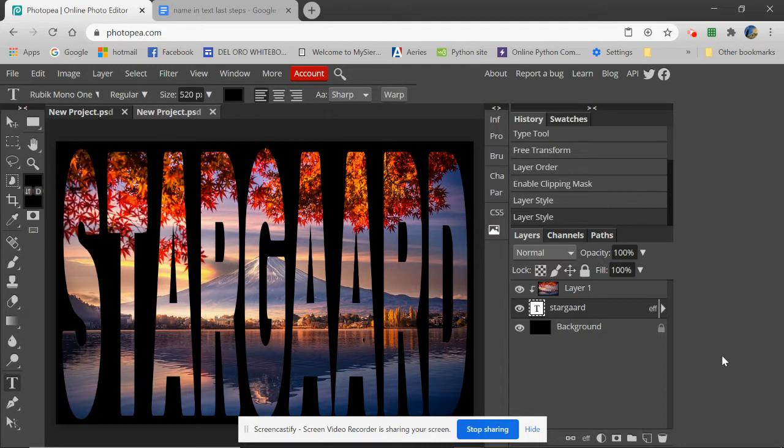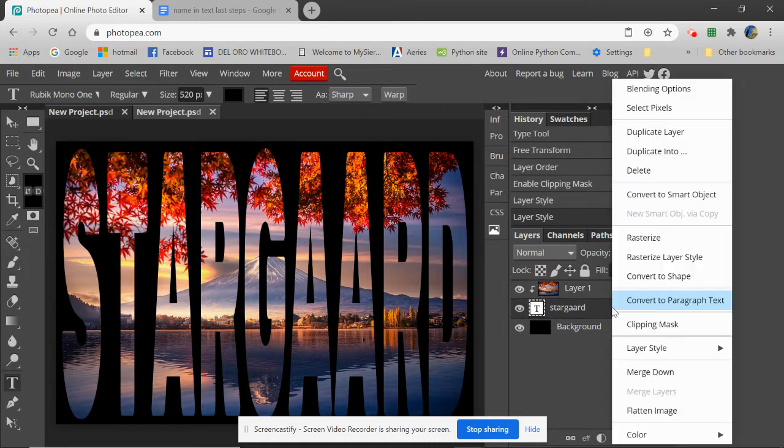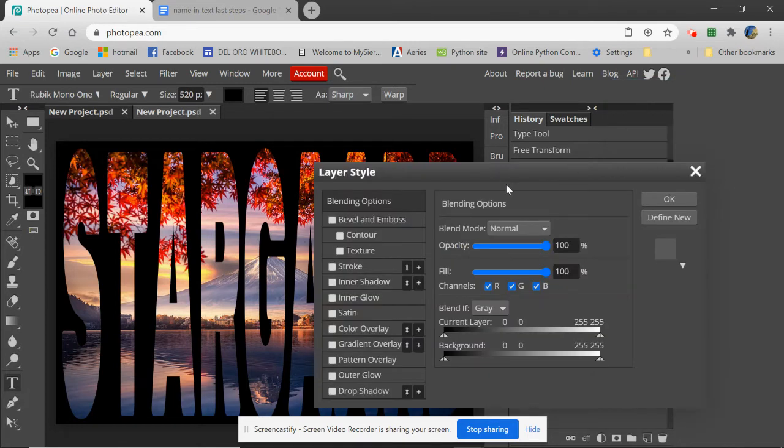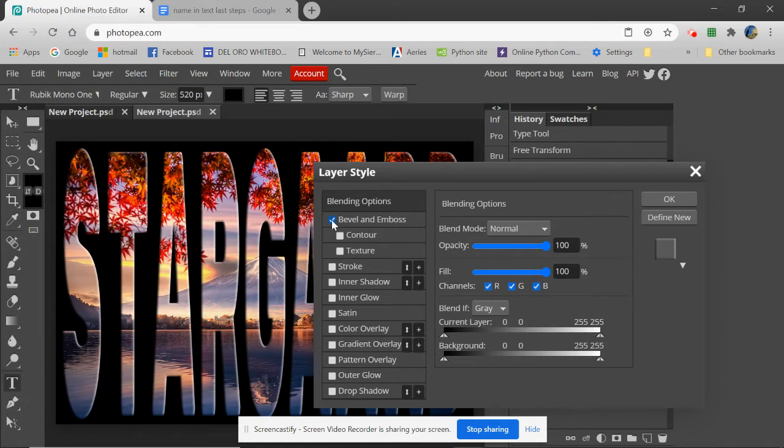So I'll go in, I'll click on the name layer right here. If I select here, I have the picture layer and the name layer. So I'm selecting the name layer, right click, blending option. I want to select bevel and emboss. And you can see when I select it, it turns to kind of a three-dimensional look.